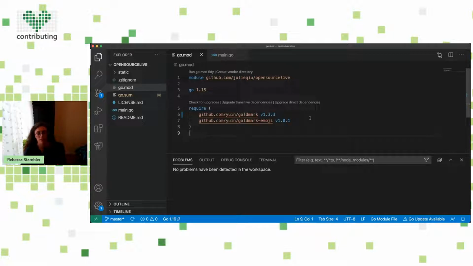You normally would have to do this on the command line, and you wouldn't normally be notified that there's an upgrade available. But here in your editor, you can just see it and cleanly edit this file.